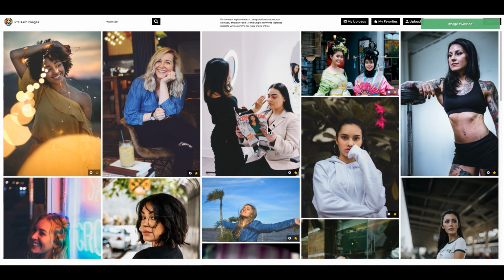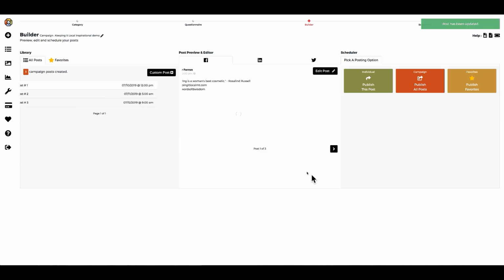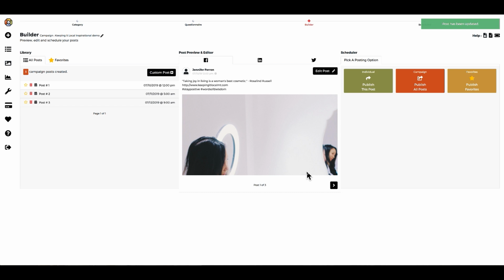Well, this is a salon. Kind of goes with the roots, so I'll hit plus, hit insert image. There it is. It'll change my image. Post has been updated. Now, how fast this updates and changes and marks things as favorites, it kind of varies on the day and internet traffic. Since this is a cloud-based program, once in a while you will run into a lag.